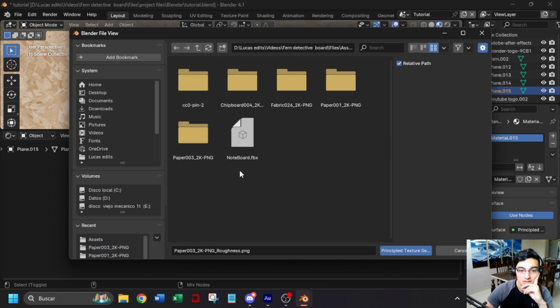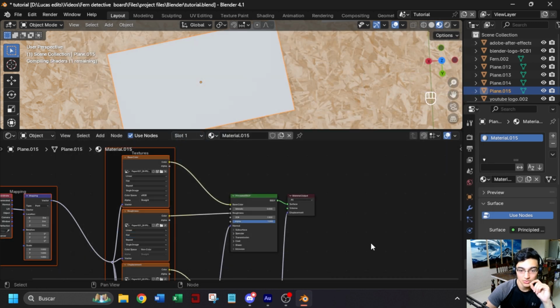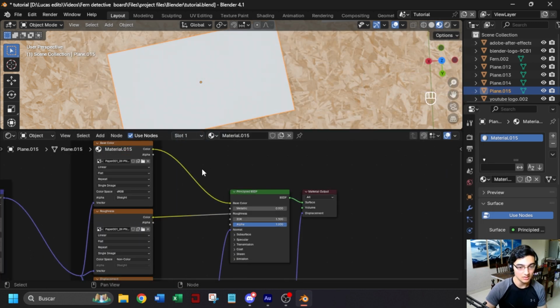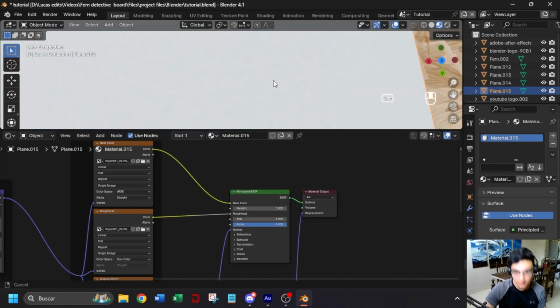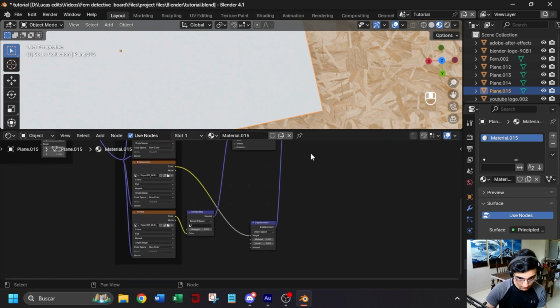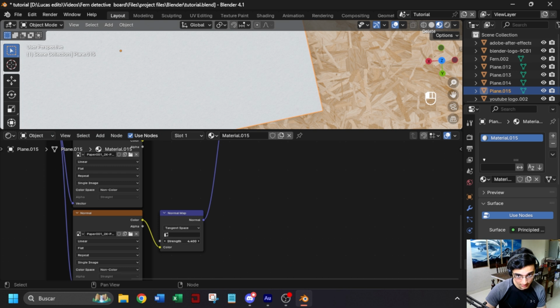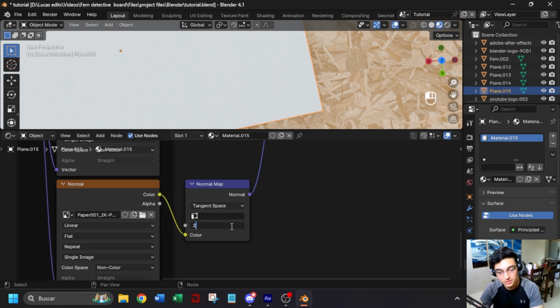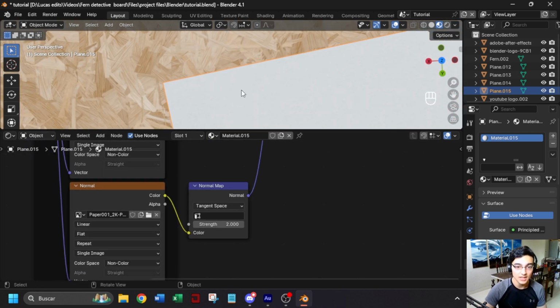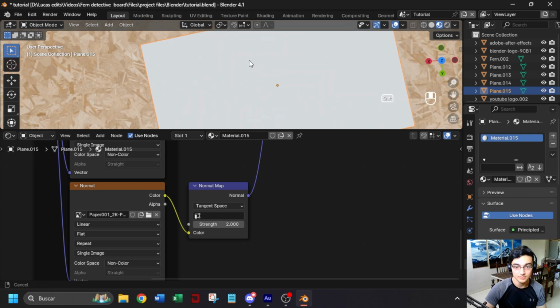I'm going to press Ctrl Shift T, and I'm going to use basically the same paper as before, like this paper 001. Let me see if everything is fine. Yep, I'm going to delete the displacement and increase the strength a little bit more, something like 2. And I think the size is fine.